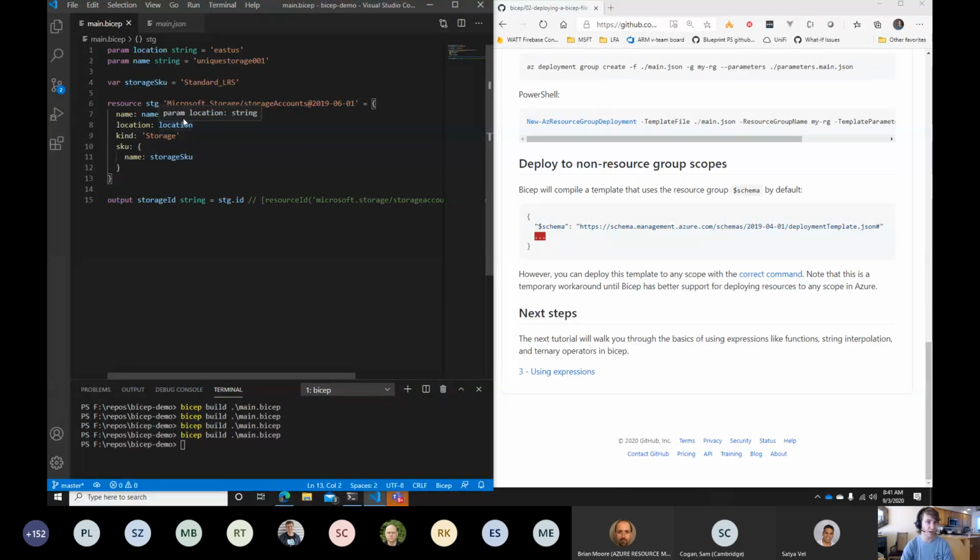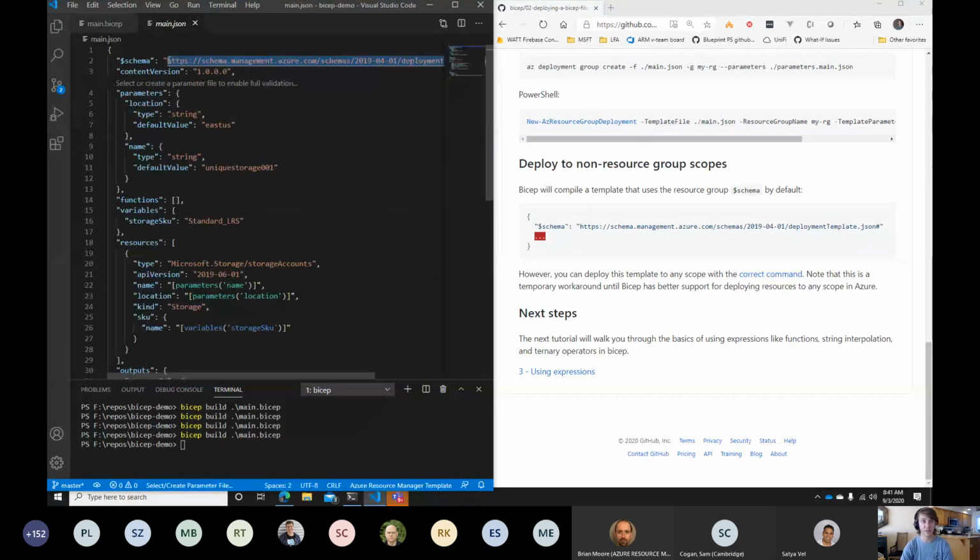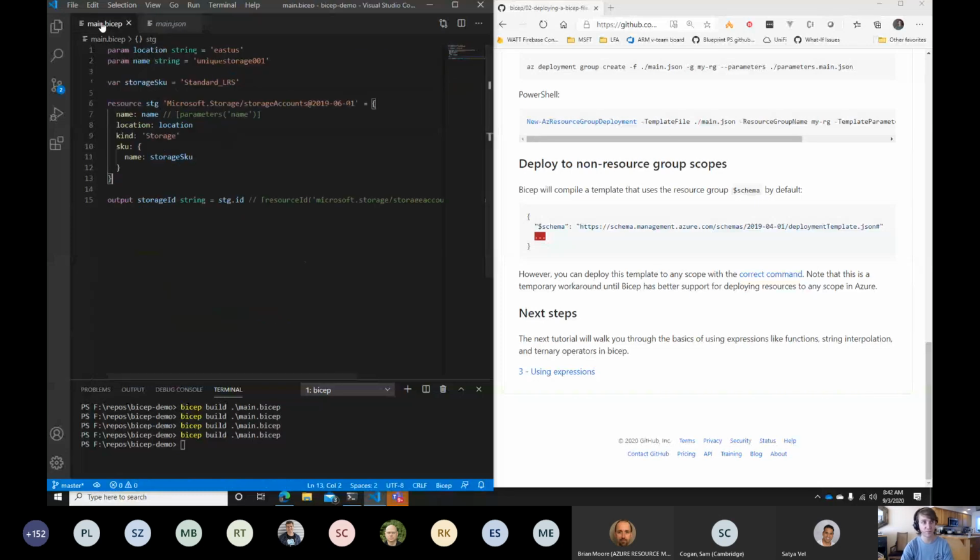If you want to deploy non-resource group resources, you can still do that. You just will need to change the schema if you want to get validation in the tooling. But if you want to just deploy it, we actually don't even check that this schema matches the resources. So you can just deploy it as is.